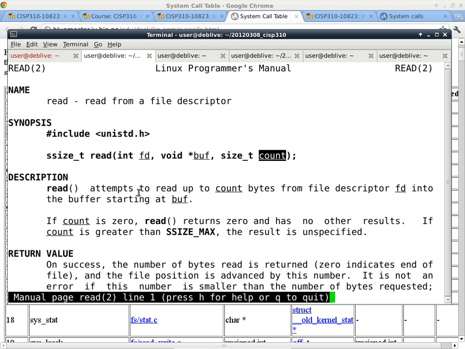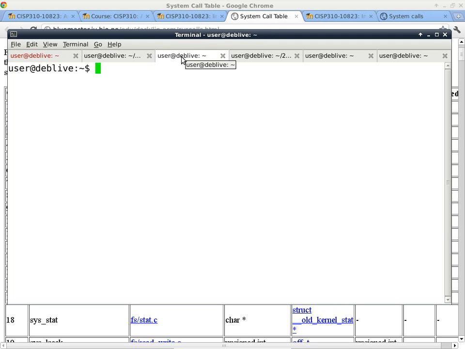Okay, let's try it. Let's write a very simple program, and the only thing it does is read something into a certain buffer, and that's it.